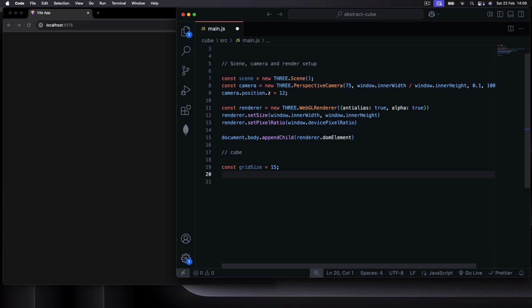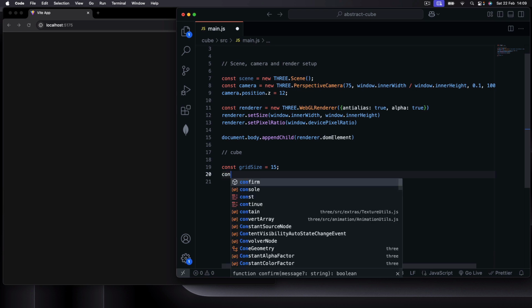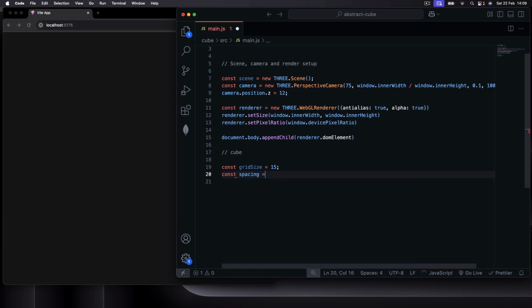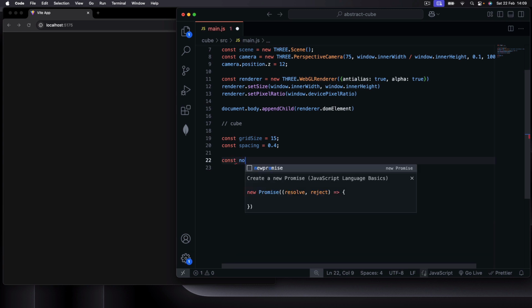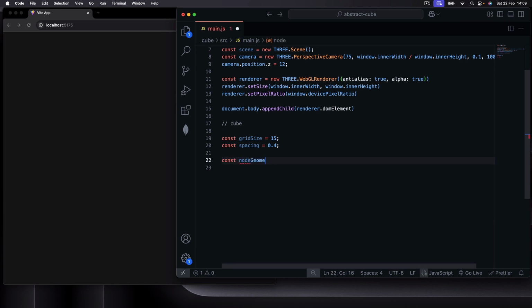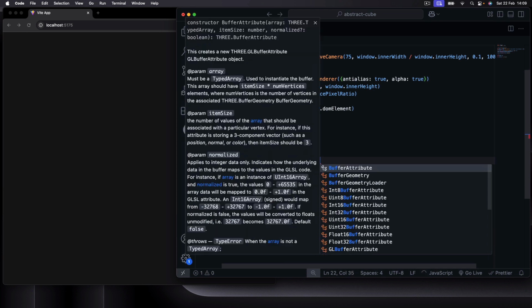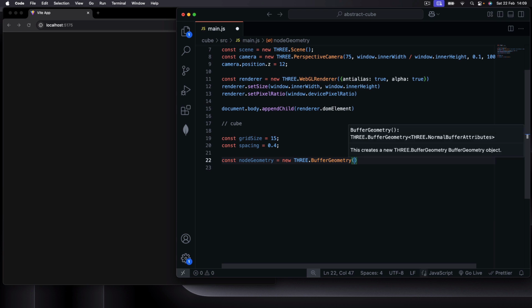And then we'll just do a spacing variable as well. So we'll say const spacing equals 0.4 for now. And this will basically just be the distance between each of our nodes in our grid or our cube. And then the next thing to do now is just create the nodes for our cube. So we just say const nodeGeometry, like so. And it's just going to equal new THREE.BufferGeometry we're going to be using here.